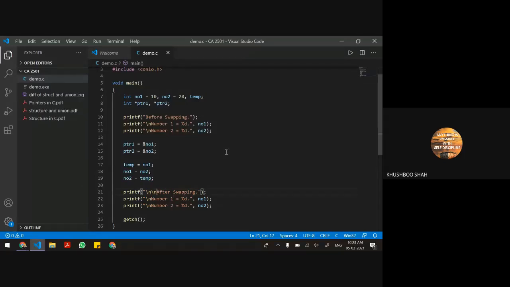Anyone else, guys? Yes, ma'am. Star PTR1 and star PTR2. Okay, where star PTR1 and where star PTR2? In the place of NO1, so we'll write temp is equal to star PTR1. Then, wait. Instead of NO2, we'll write star PTR1, and instead of NO1, we'll write star PTR2.